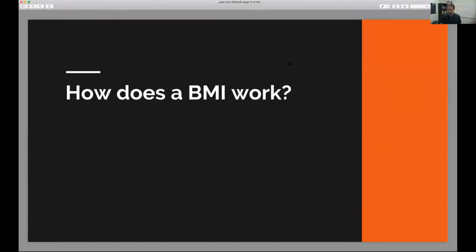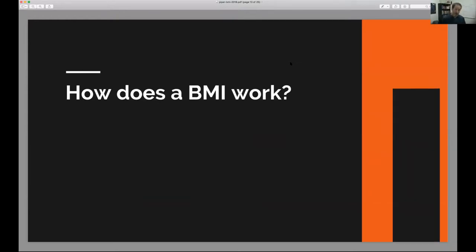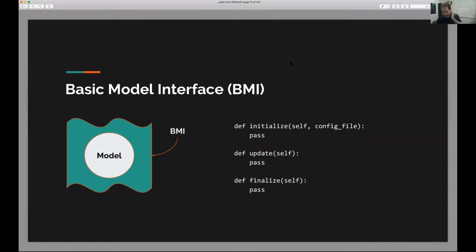All right, the third question: how does a BMI work? When a scientist writes a model, they can choose to wrap it with a BMI. It doesn't change anything about the model. The model still works just as it did before, but now their model has a standardized interface. And this is key, because once you've seen one BMI, you've seen them all. All these functions are the same across languages. In Fortran, I have initialize. In C, I have initialize. In Python, I have initialize.